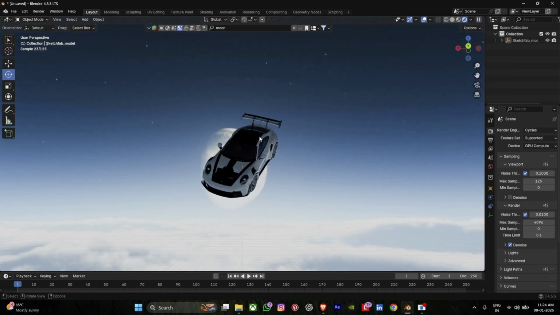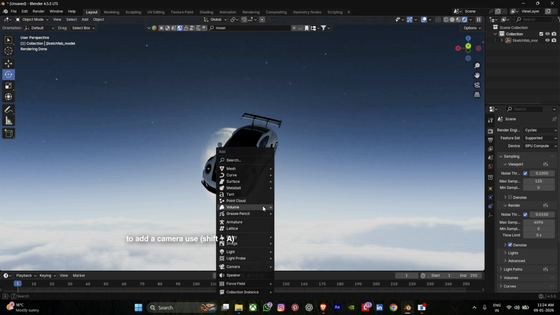Here this looks nice. Now we have to add our camera to record the scene. Now we will press Shift A and then select camera.